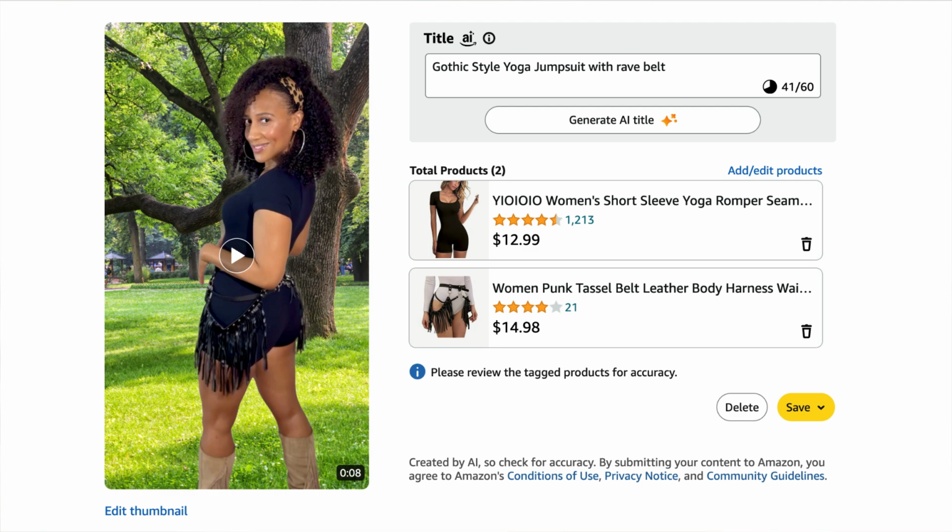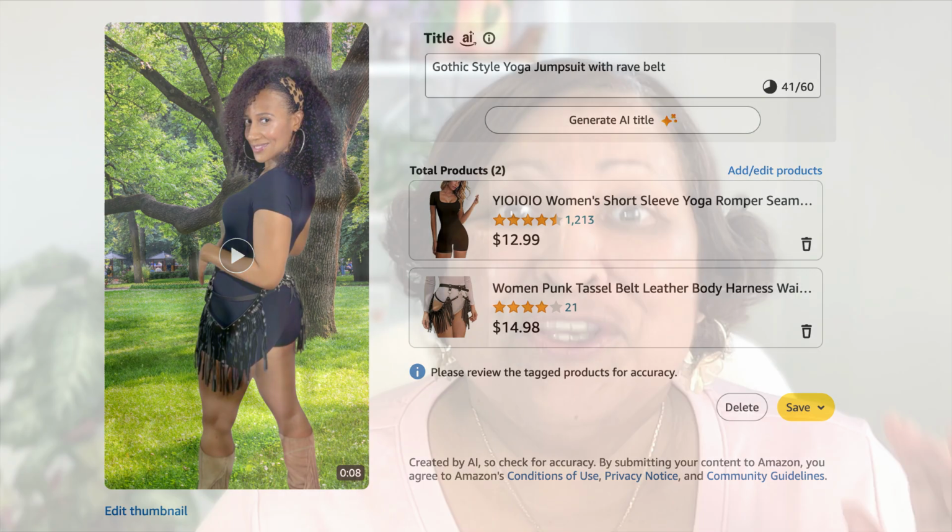So there you have it, a demo of using the Canva and Amazon integration app in order to create a video. You can remove the background from your video, replace it, do a lot of other things, depending upon what your design is and how it's all set up.